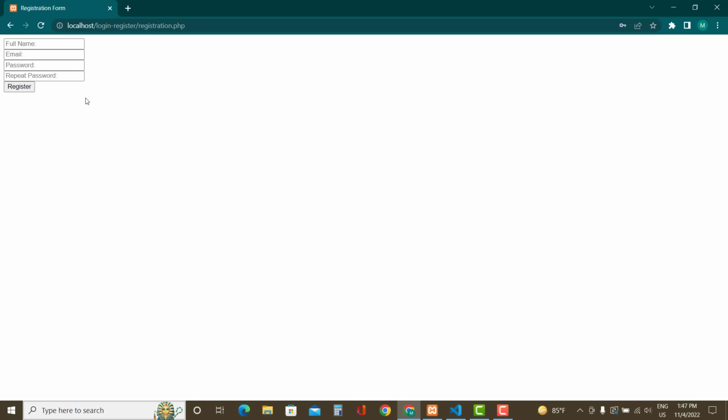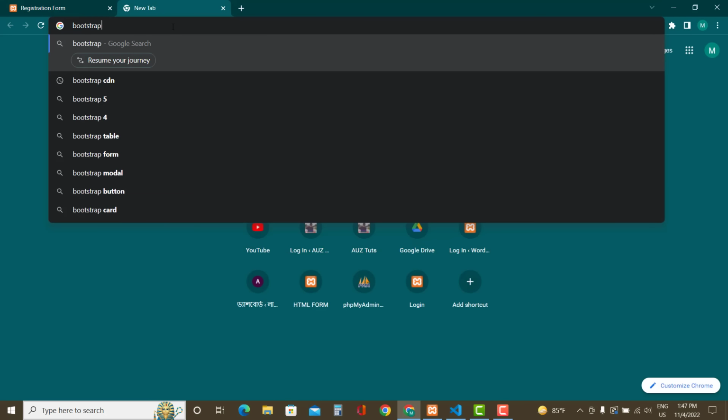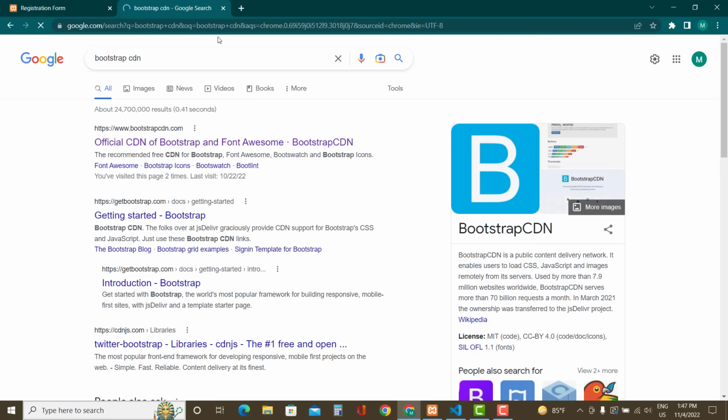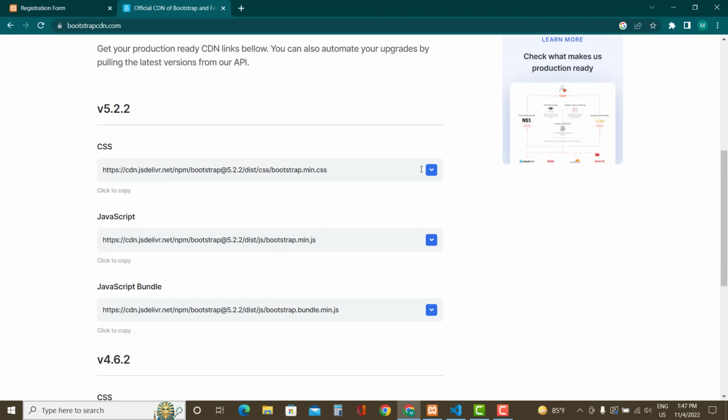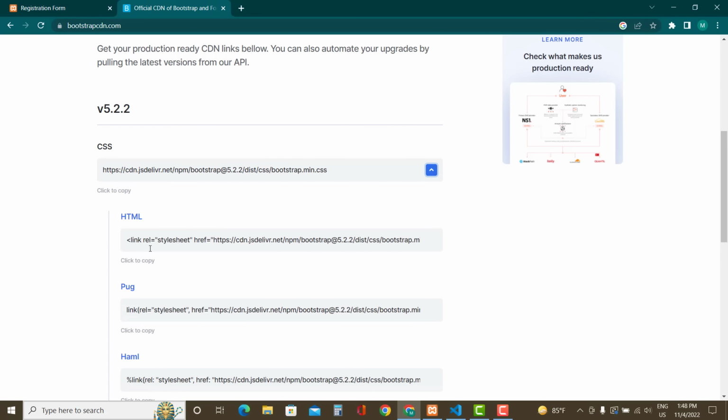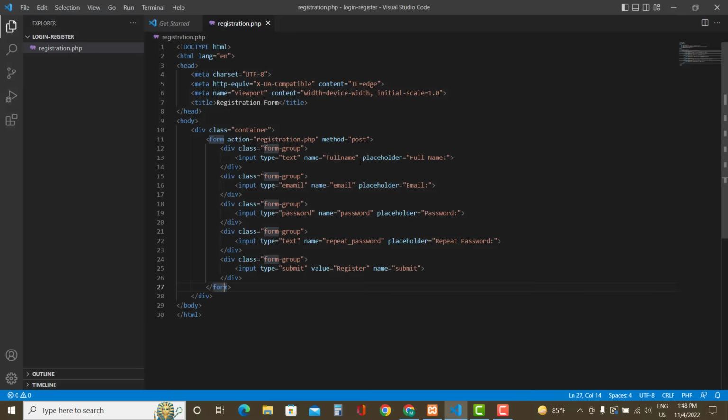Now let's add some styling here. We can use Bootstrap in this case. Bootstrap is a framework that makes life a lot easier for quick projects. It already has some styling done for us. Let's copy the CSS part. We'll copy the HTML code and we'll put it inside the head tag of the HTML.